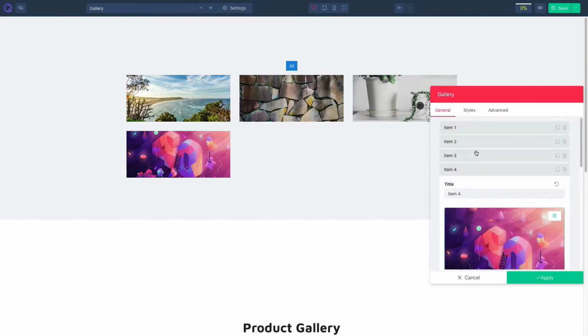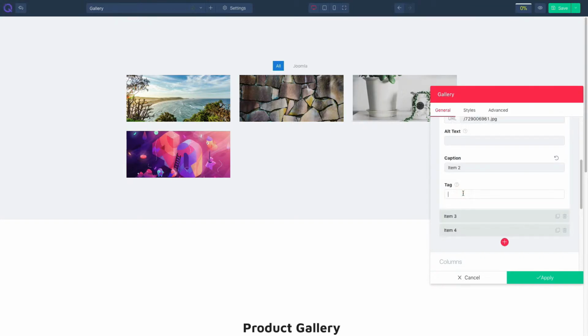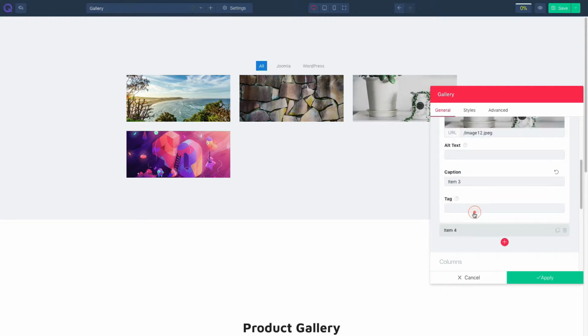So scroll up, click on item 1 and edit your tag. Go to item number 2 and edit your tag. Item number 3 and do the same thing.